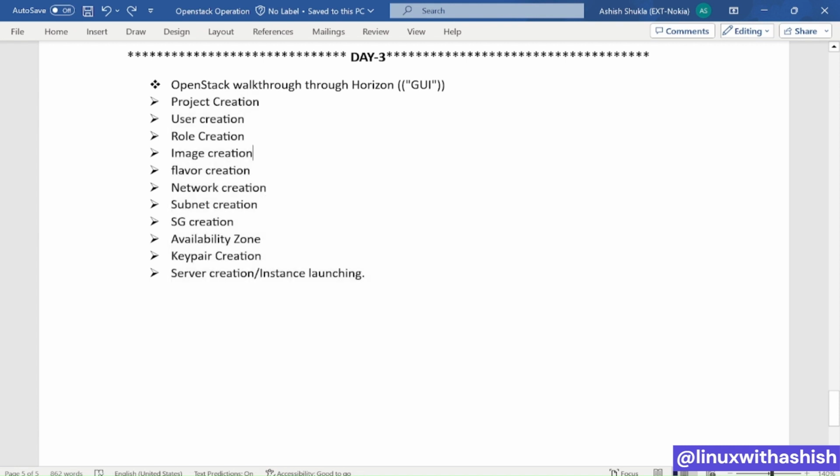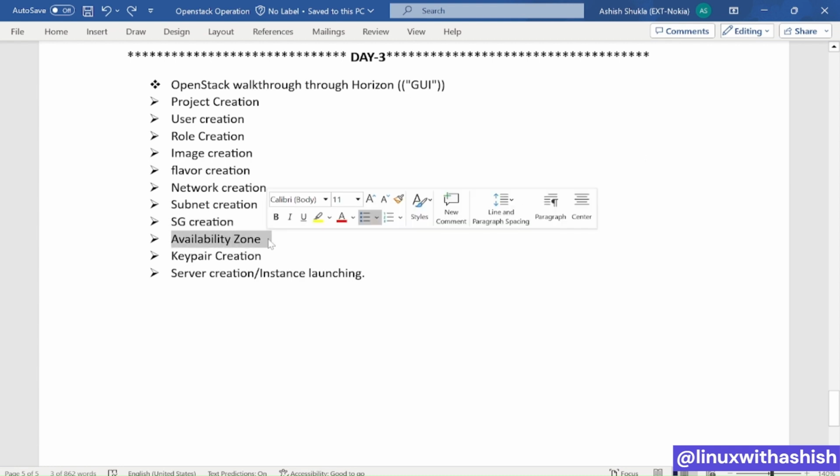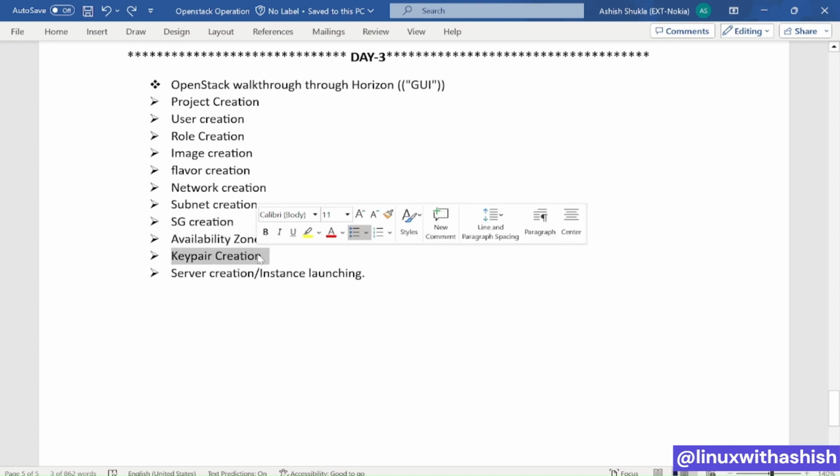So first of all, we will create a project, then we will create a user, then we will create a role, then we will create an image, then we will create a flavor, and then we will create a network, then we will create a subnet, then we will create a security group, then we will create an availability zone, then we will create key pairs, and after that we will at last deploy our instance using these resources. So we will create a server, which you can call an instance from the OpenStack point of view.